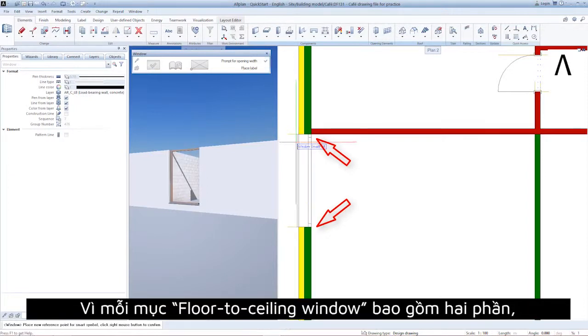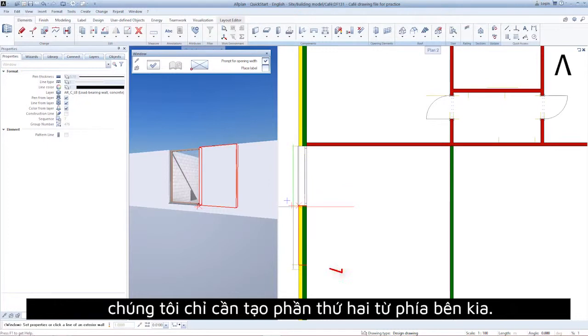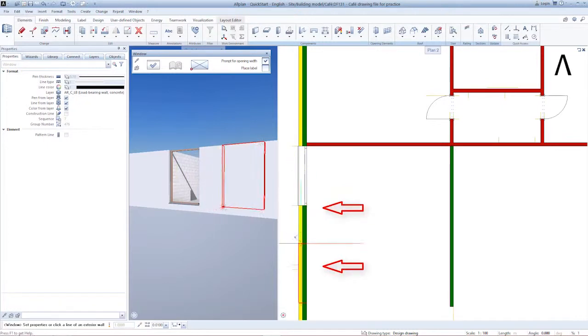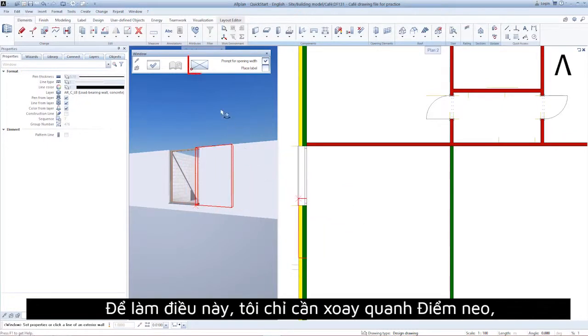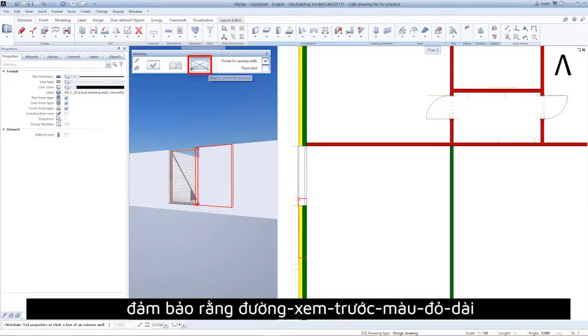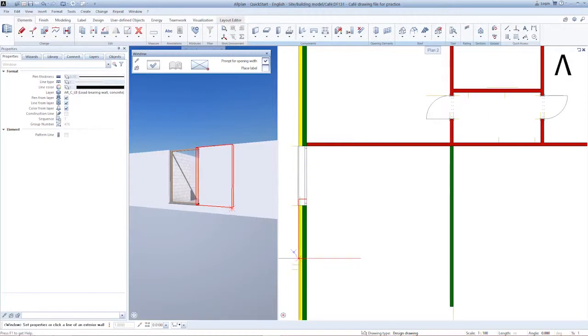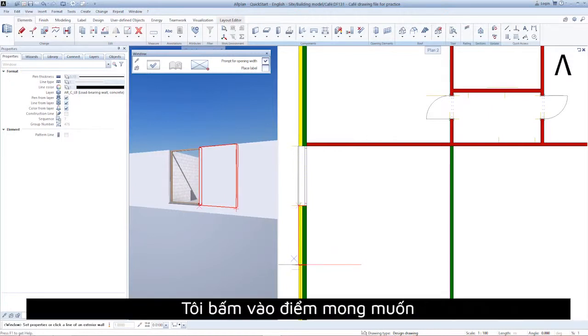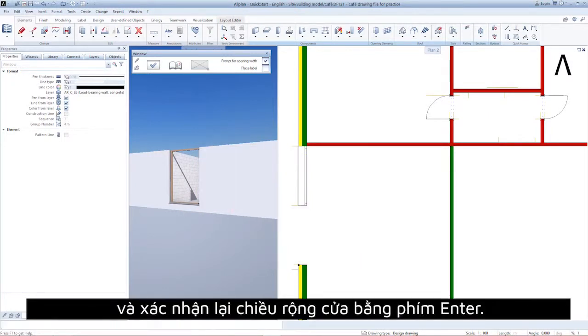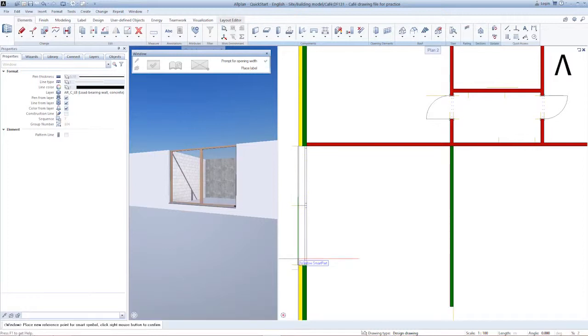Since the floor-to-ceiling windows in our example consist of 2 elements each, we simply create the second element now from the other side. To do this, I simply turn around the anchor point, ensuring that the long red preview line is on the exterior side of the wall. I click at the desired point and confirm the width again with the Enter key.